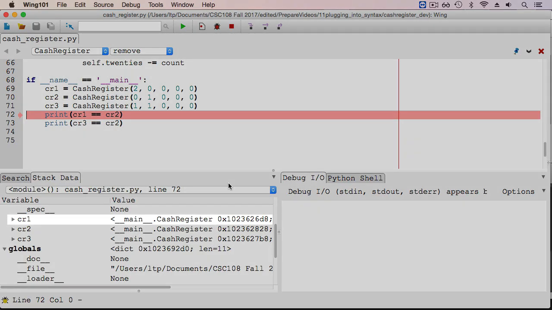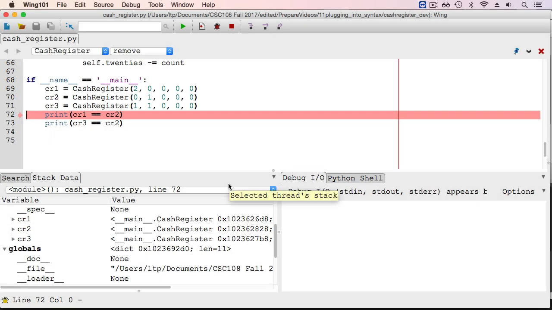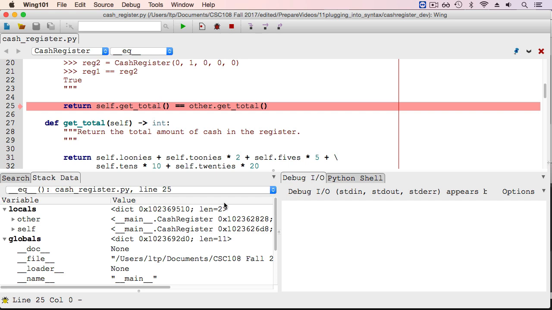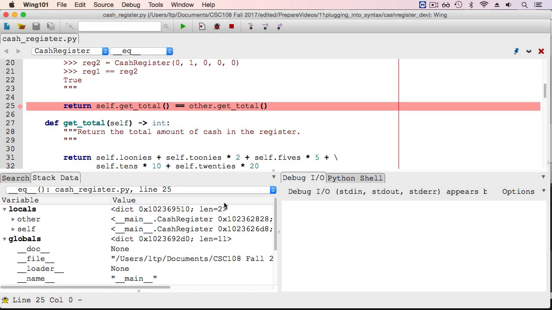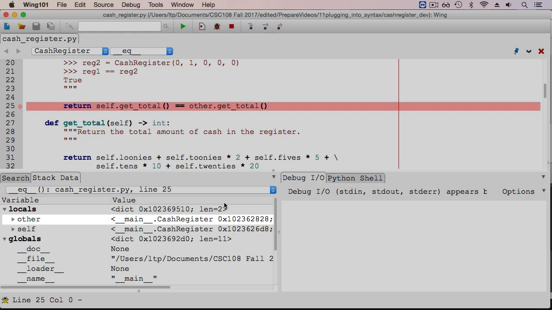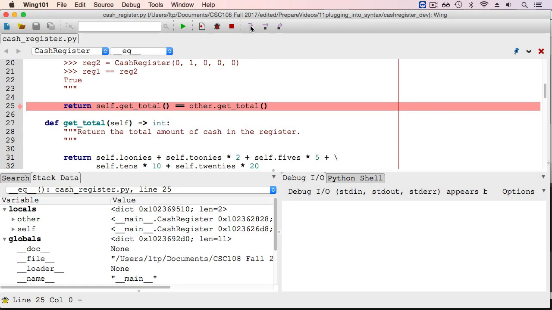Here, we see that variable CR1 refers to a cash register object at a memory address that ends in 26D8, and that variable CR2 refers to a cash register object that ends in memory address 2828. Switching back to method __eq__ on the call stack, we can see that variable self refers to a cash register object that ends in memory address 26D8. That's the same object that variable CR1 referred to. Also, variable other refers to a cash register object that ends in memory address 2828, which is the same one that CR2 referred to. We will now step into method getTotal.